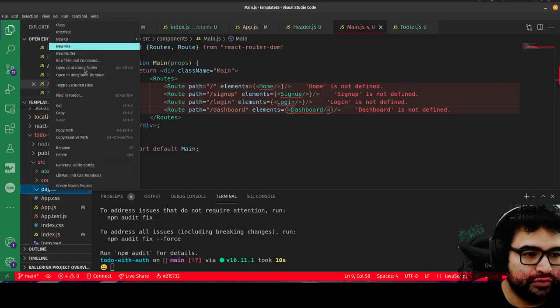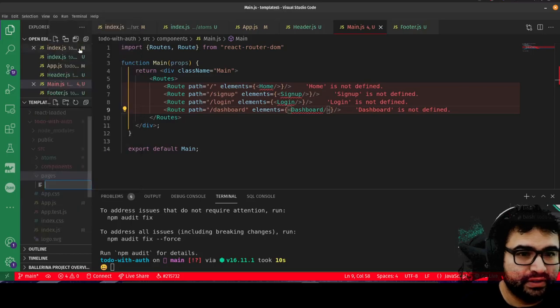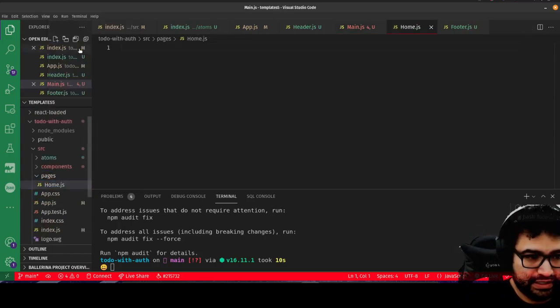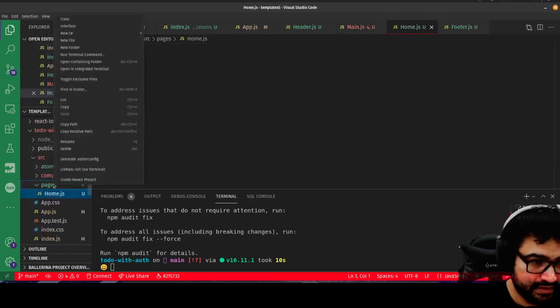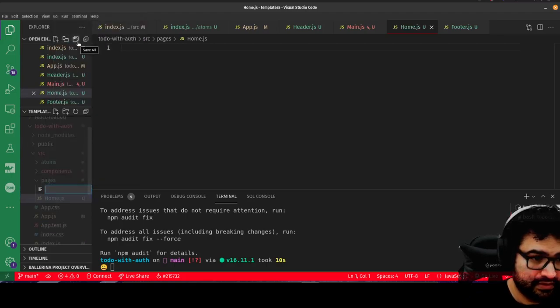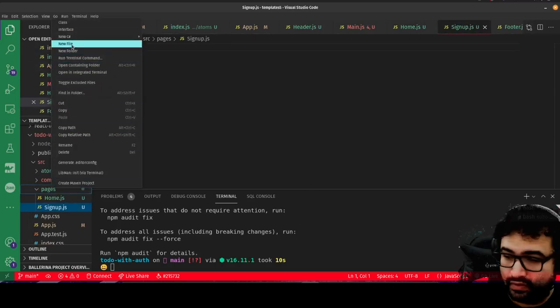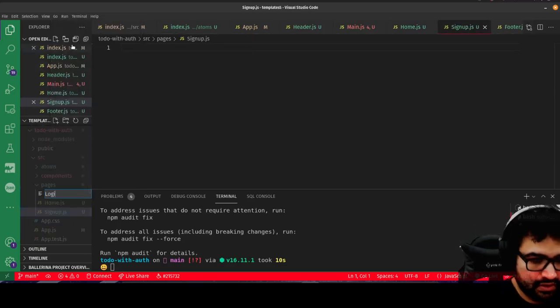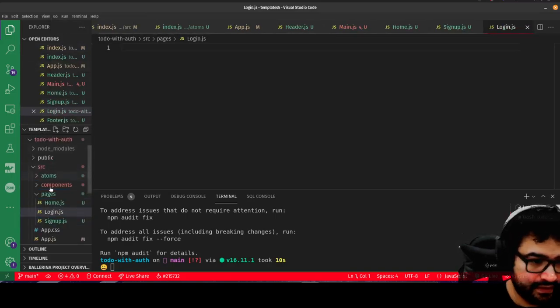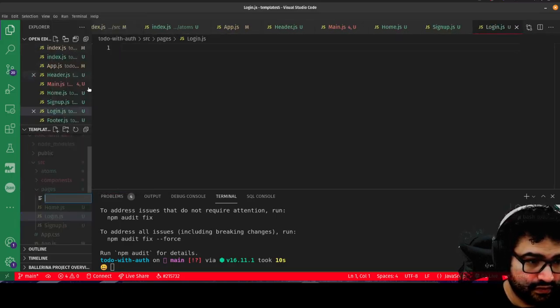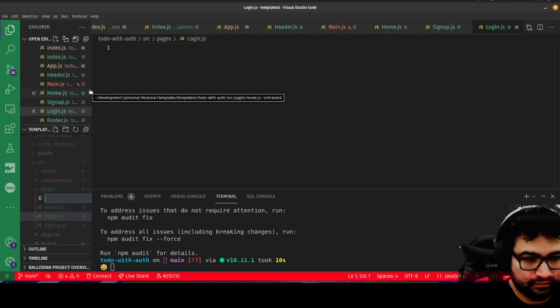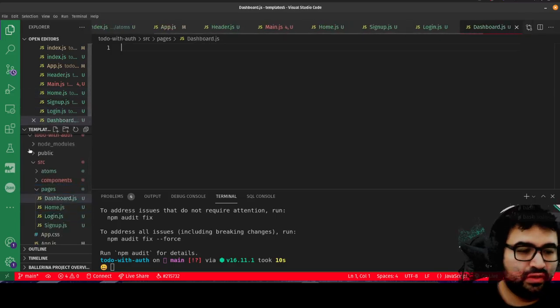So I am going to create those files now. So home.js, new file. Signup.js, new file. Login.js, new file. Dashboard.js. Okie dokie.